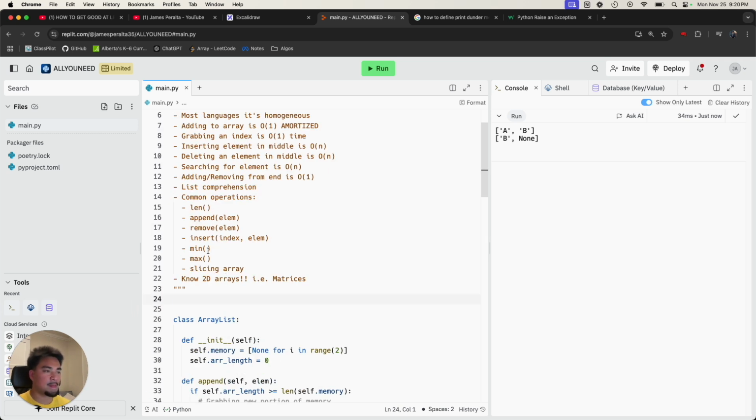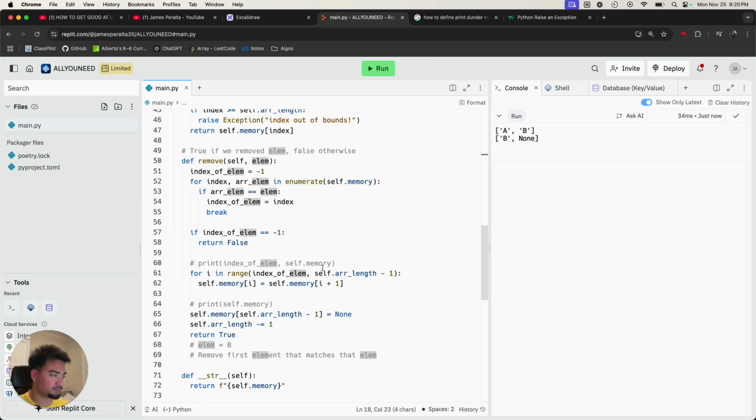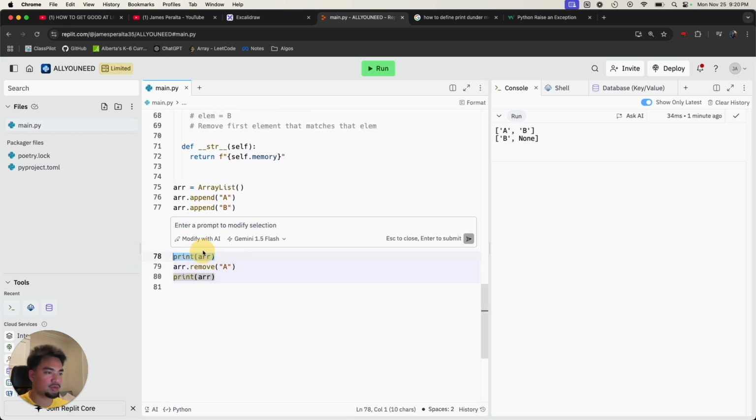Let's see. Where are we? We did append, we did remove, insert. So how are we going to do insert? We're going to insert at a specific index, a specific element. So pretend ABC, right?